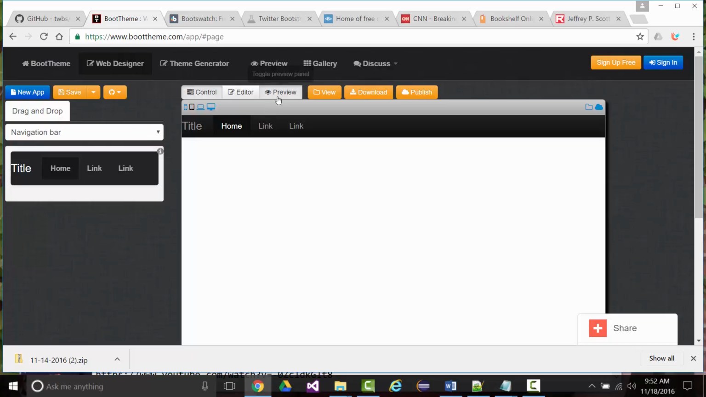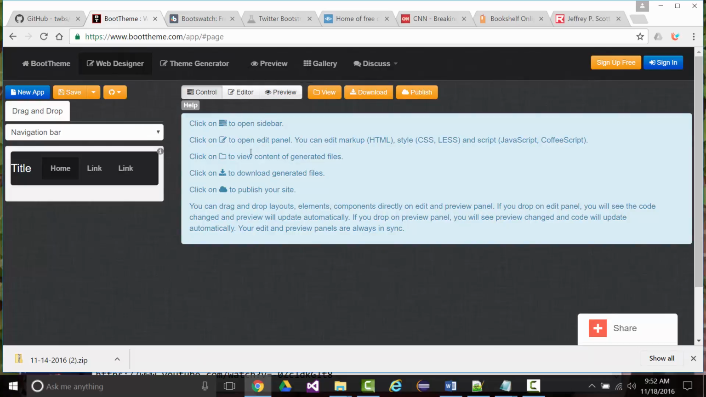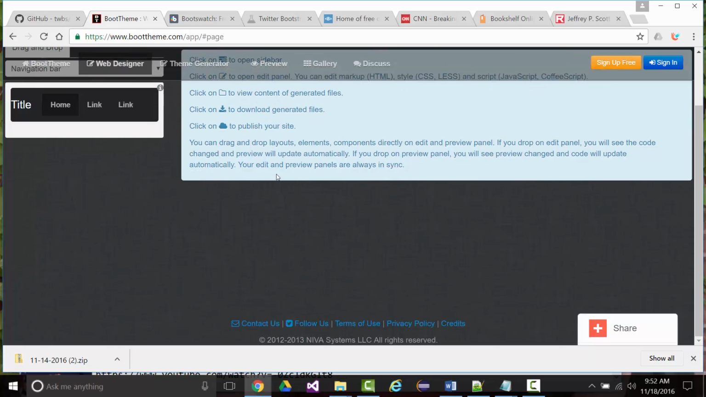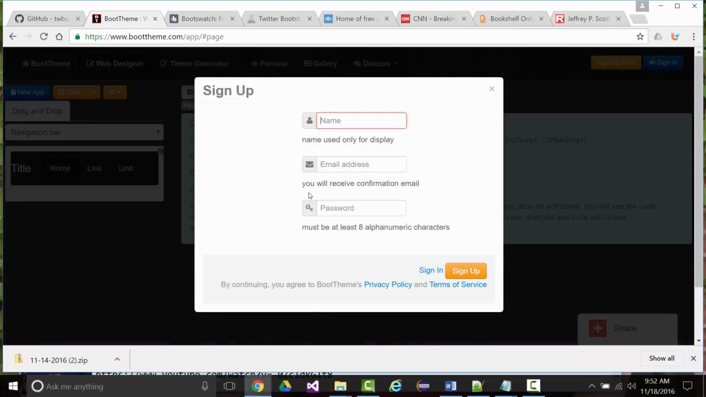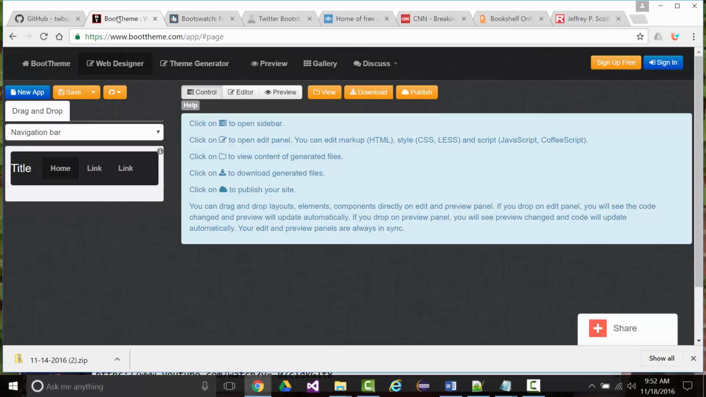And again, when you get done, you can preview it. All right? And I don't know why it's showing it like that, but it is. And you can grab the code and download it, but again, you must sign up in order to do that. If you say, I don't want to sign up, then you won't be able to do it. And if you don't want to use it, you sure as heck don't have to. All right, so that was Boot Theme.